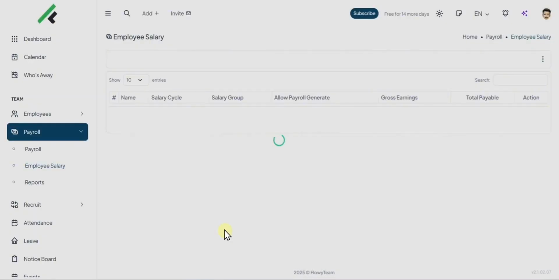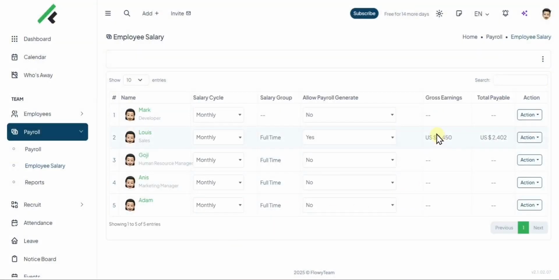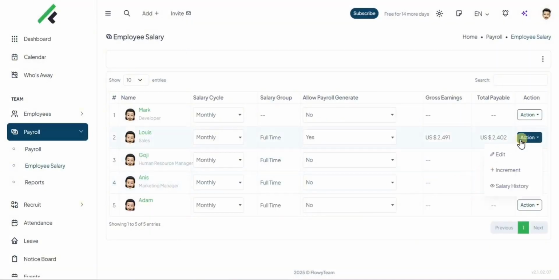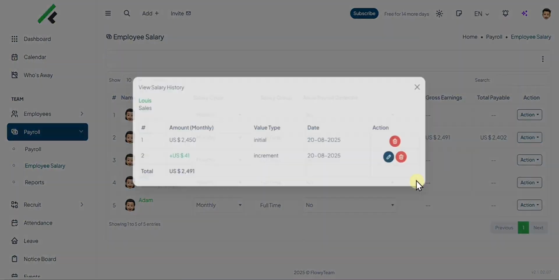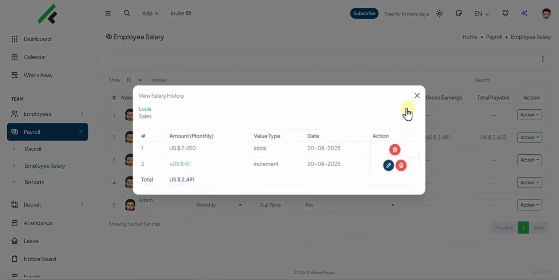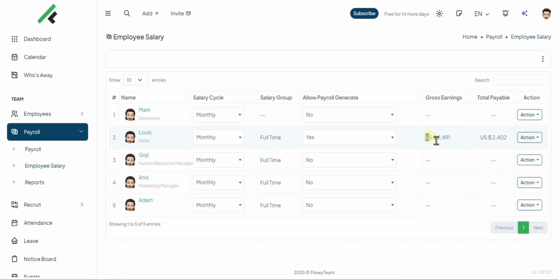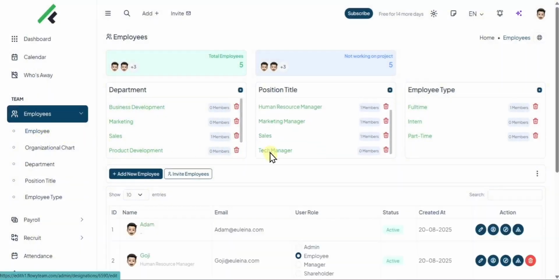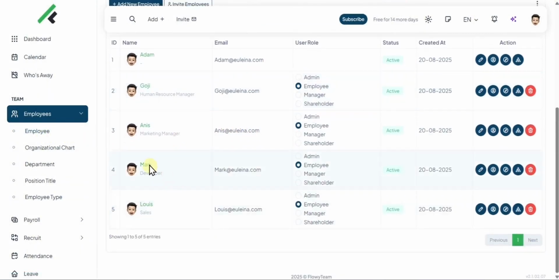Okay, if you don't find it, just contact us via support and we can assist you further. And then you can click increment, and here you can actually choose increment or decrement and fill in the annual amount, and then you can see the salary history as well. And don't worry, this section only the admin can see it. If you want to make sure, you can just log in as employee and you can see what kind of module that they can already access.